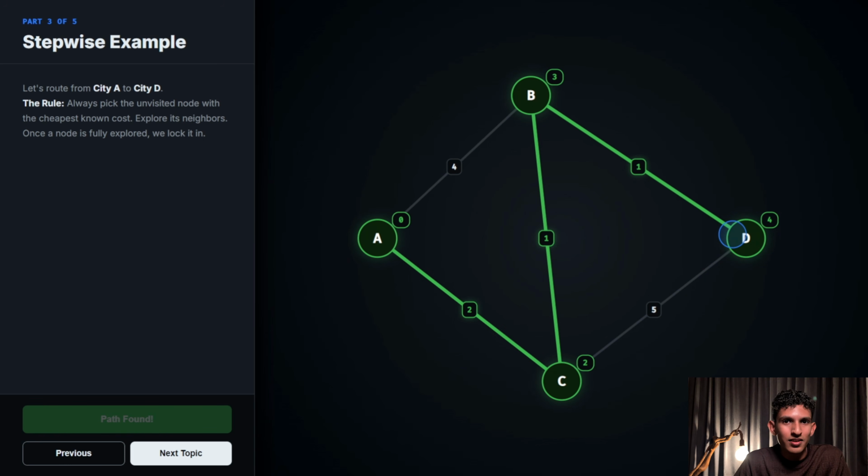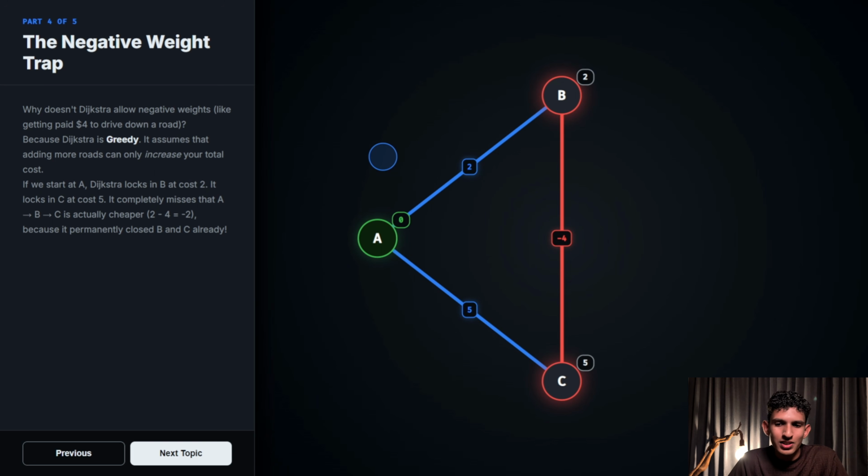So this is an example of Dijkstra's algorithm, how it works behind the scenes, and how it routes through the weight updates. So there is a trap which is called the negative weight trap. Now you might be wondering, what if the road pays you to drive down it? What if the weight is negative? Dijkstra actually fails if there are negative weights. That's the only trap when we are working with Dijkstra's algorithm.